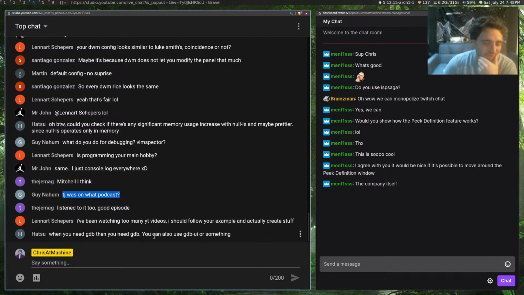When you need GDB, then you need GDB. You can also use GDB UI or something like that. Yeah, I don't write enough C, I guess, to where that becomes an issue for me. I don't know.